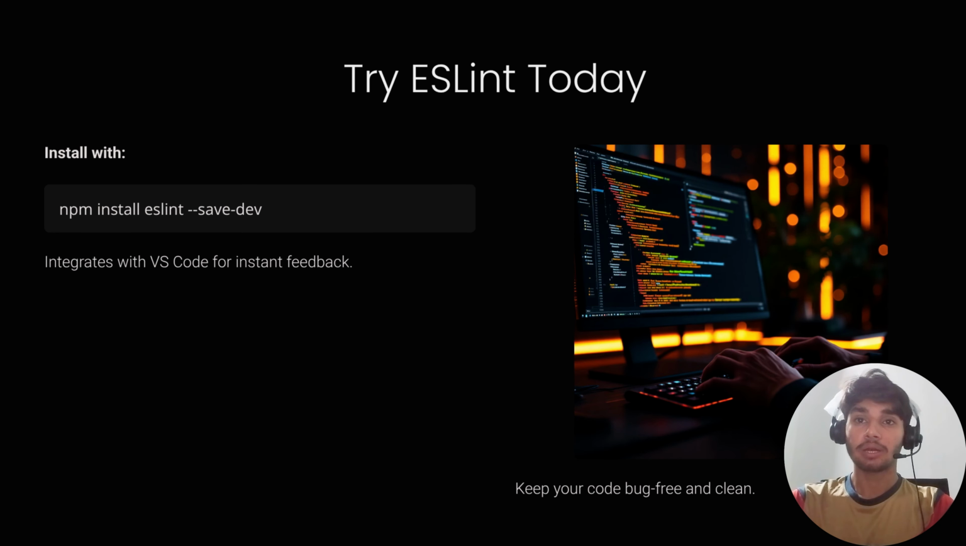Getting started is simple. Install ESLint with npm. Connect it to your editor and watch it work like a spell check in real time. Clean, consistent and bug-free code becomes your default.